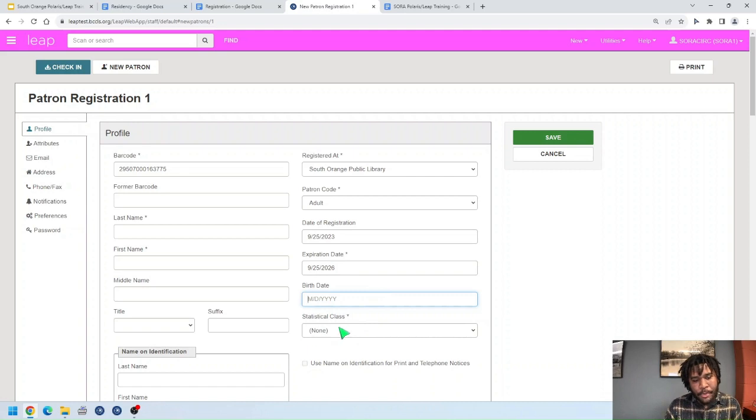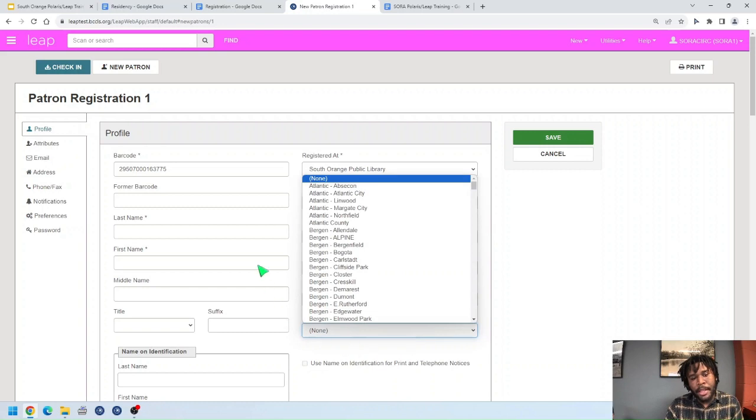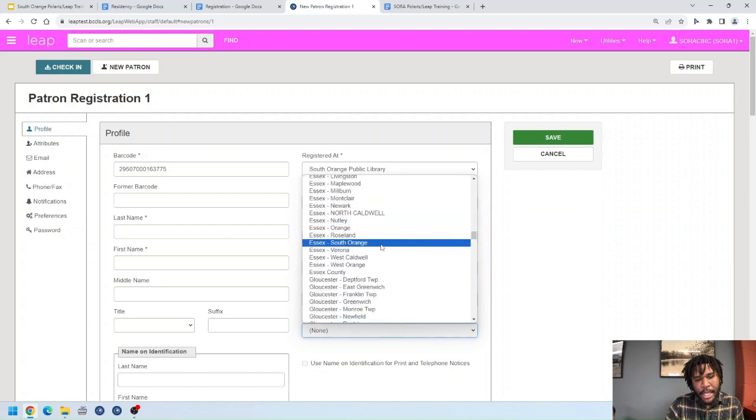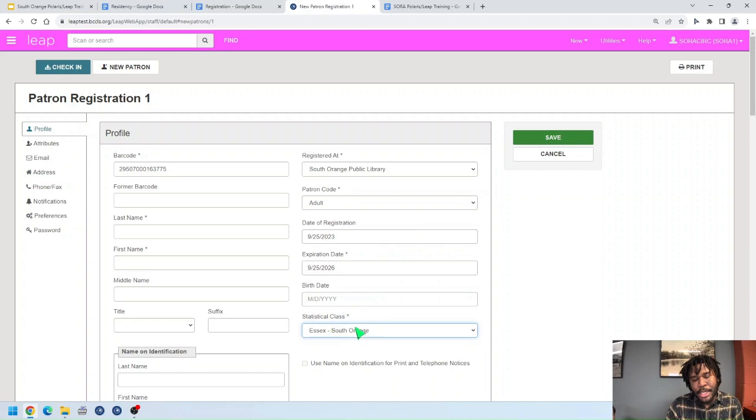And then next up, we have the statistical class. The statistical class is important, again, for reporting purposes. You just want to set the statistical class to where the patron lives. So in this case, if we're making an adult patron that lives in South Orange, you're going to click the drop-down menu, and it's going to show up with a bunch of different towns all throughout New Jersey. You just want to scroll down, in this case, to Essex, and then click Essex-South Orange, and that assigns it to the statistical class. This is a required field, again, just for making sure that we have that on file for the patron.